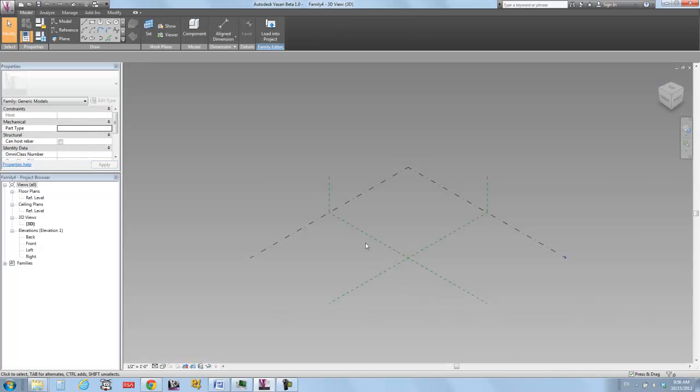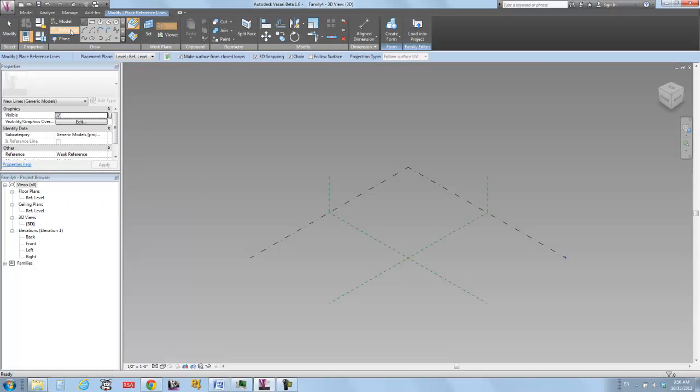And this time what we're going to do is make an 8-point component. You can just slap out 4 points first. So I'm going to do a reference line. Make sure you've got 3D snapping on, and go 1, 2, 3, 4. I'm actually just going to make it a closed loop. Let's just do that.